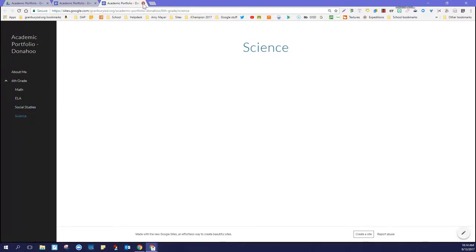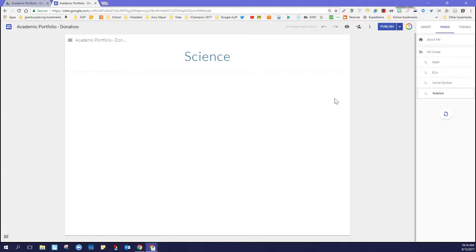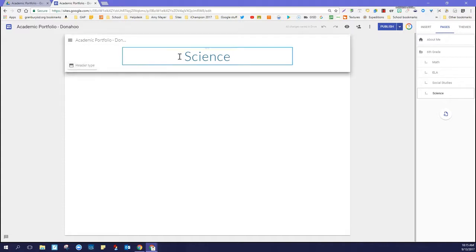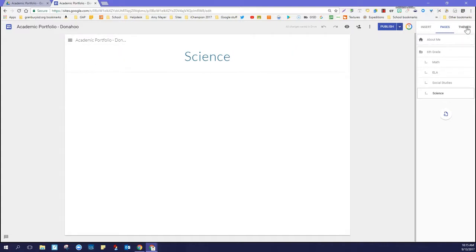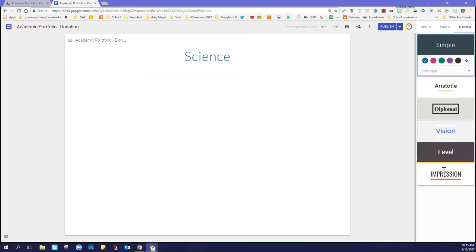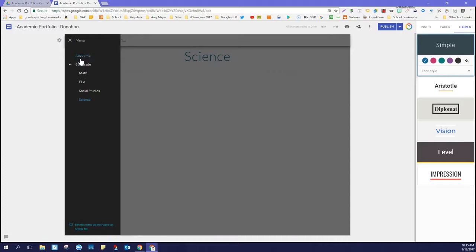So remember that you can work on your site and the changes are automatically saved just as they are in all of our Google tools, but they are not reflected in your published site until you republish. So some of the things that you might want to be aware of, if you want to change the look of your portfolio, you can go here to themes. There are not a lot of choices, but there are some choices, some changes that you can make.